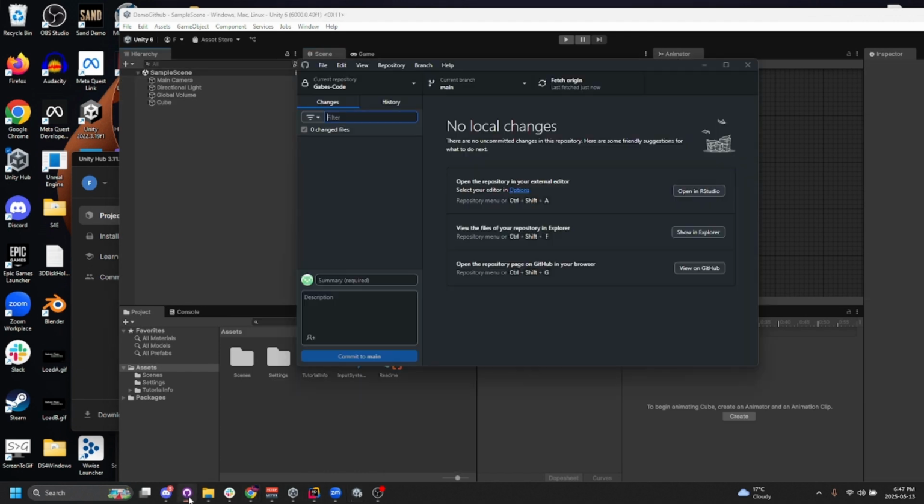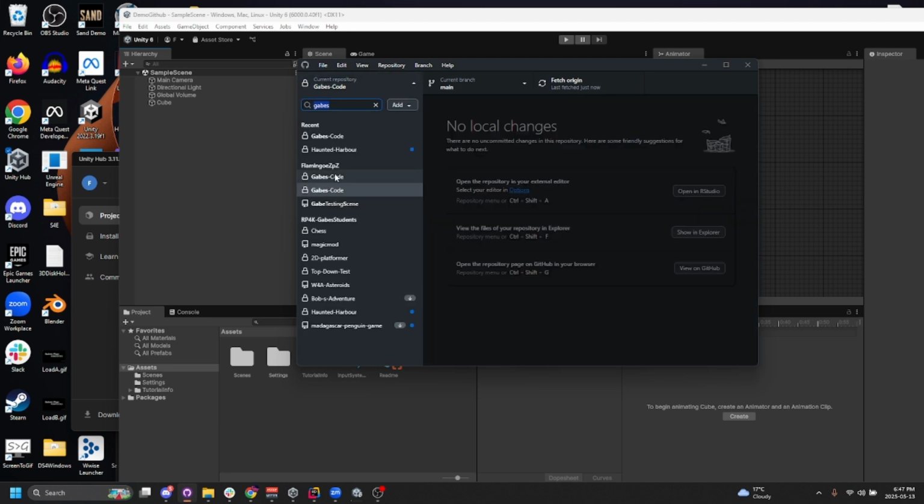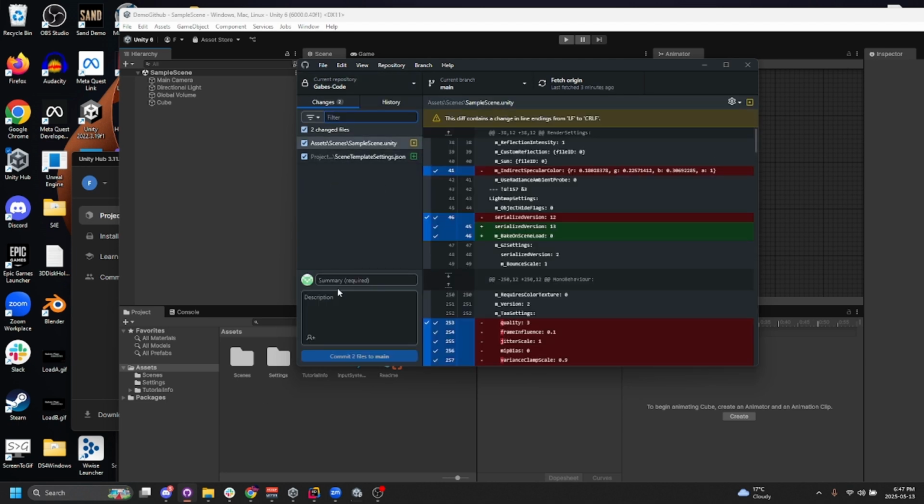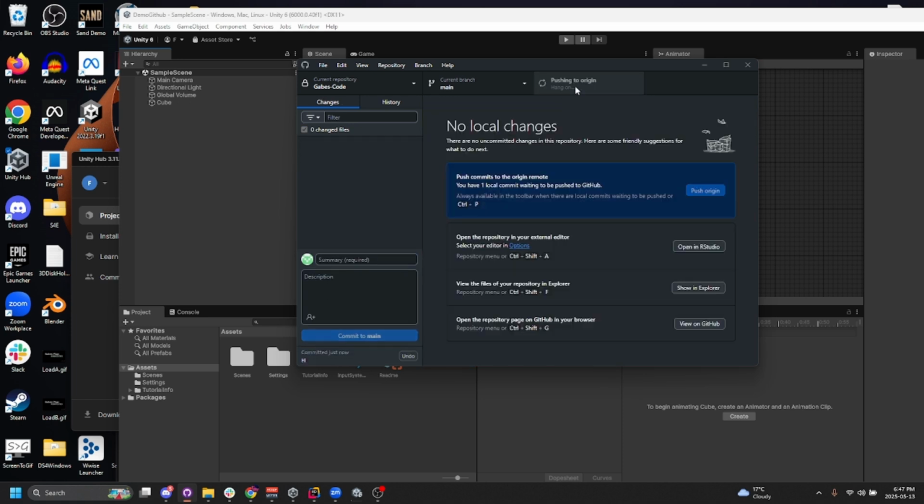Then head back to GitHub. On GitHub, we can see this one doesn't have changes, but this one does. I've changed the scene. Step 1, fetch origin. Make sure that nobody else has made changes. Nobody else has made changes, we're good. Step 2, summary. Hi. Doesn't matter, just have to put something here. Ideally, it should be what you're doing, so we've changed the scene. Step 3, commit files to main. It'll take some time. Step 4, push origin. Do that every time and you're good.